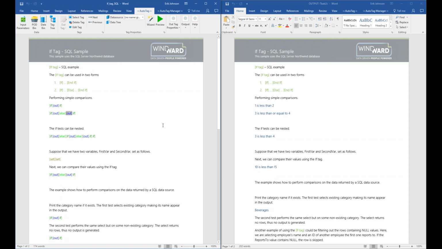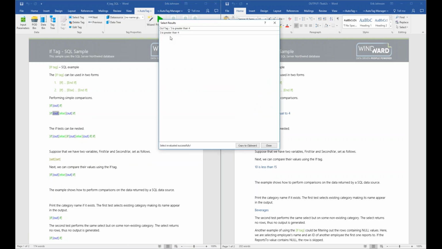So if the first if tag was to evaluate to true, this alt tag would display instead. Let's take a look to see what it would display. So I'm going to go in and preview.